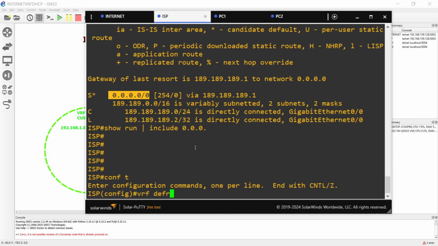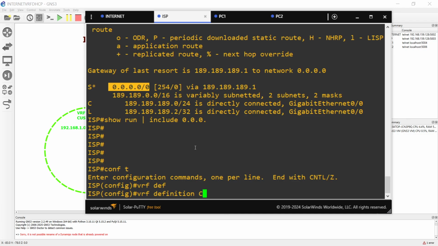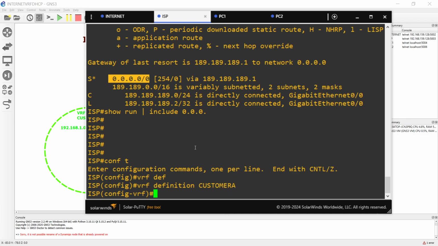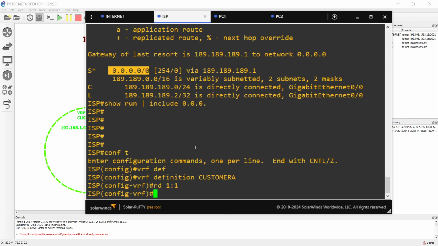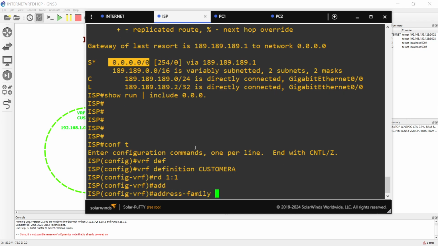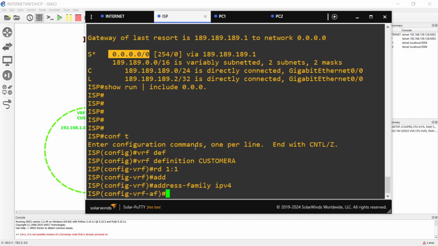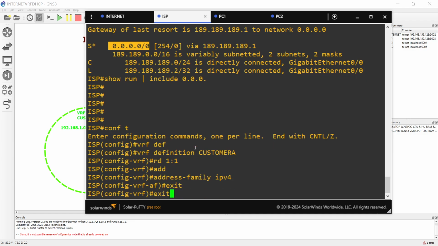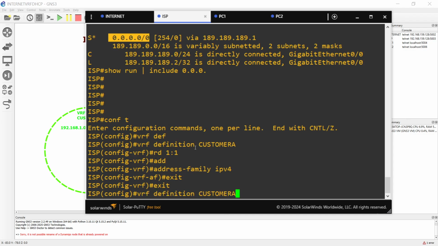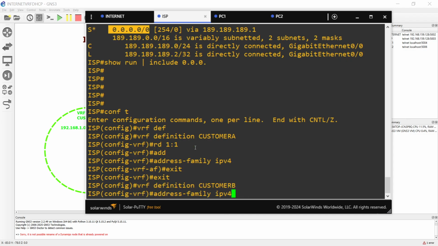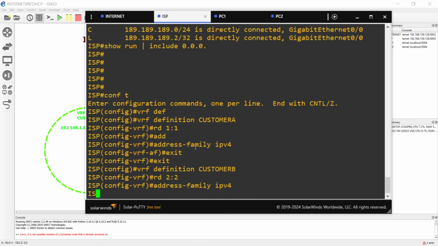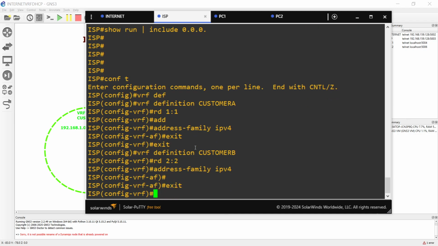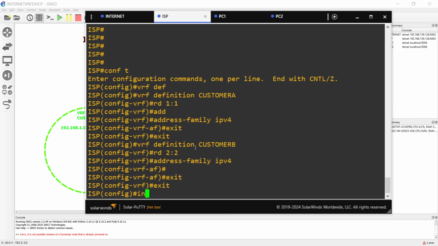VRF definition customer A, route distinguisher. It can be whatever because it is VRF Lite. And then address family IPv4. That's it. Then customer B, route distinguisher, whatever. And that's it. Now let's go and configure the interfaces.